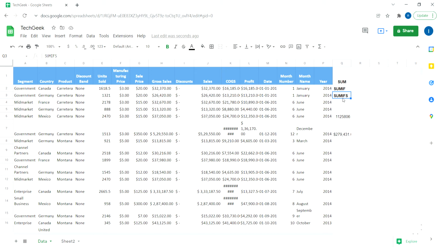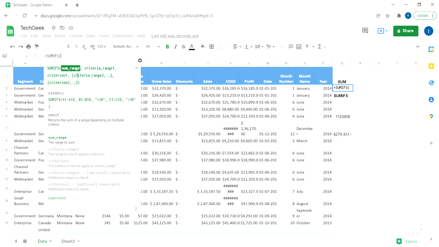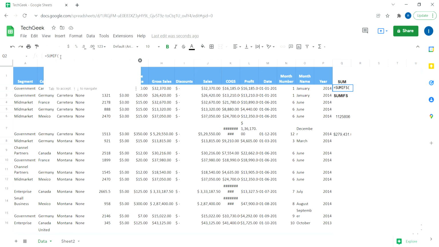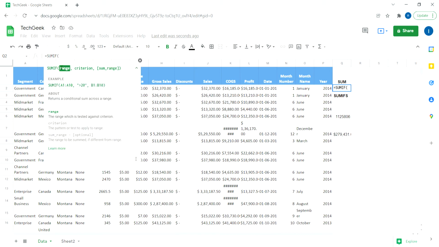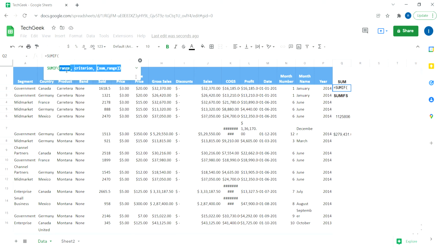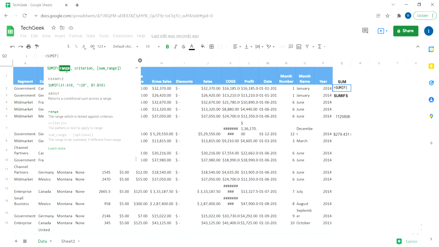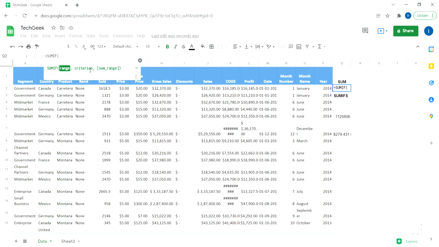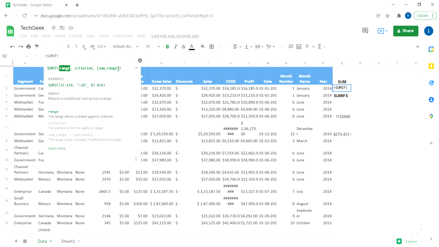Now there's a difference between SUMIF and SUMIFS. Better I'll show you like this. If you're talking about SUMIF, in SUMIF we have a single condition. Let's say we have a range, we have criteria, and we have sum range. Now range is the values in which this criteria is applicable, and sum range is the values that need to be summed up.